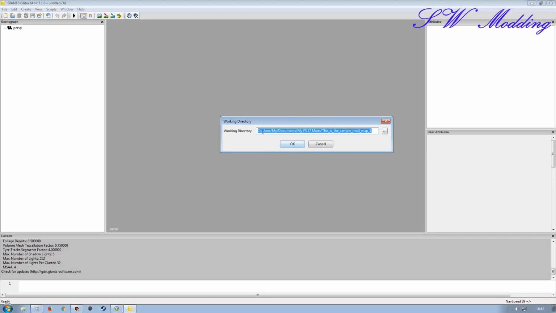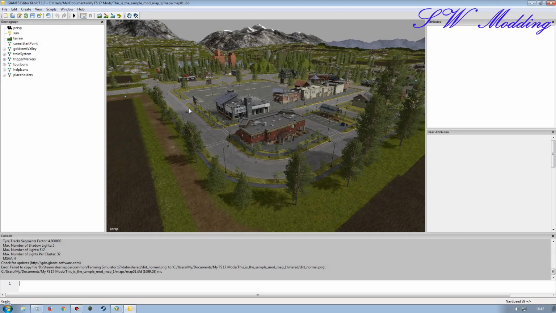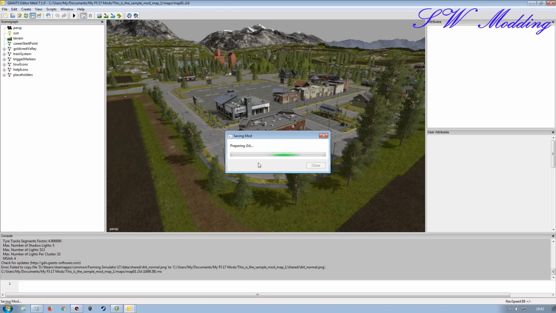The way I'm going to do that is open up my Giants Editor session here and create a new mod from game. I'm going to use the sample mod map 1, which is Crest Valley, and I'll click OK. It will create a working directory. You can change this if you want, but I'm just going to leave it as it is, and we'll click OK. This will then load up a sample mod map based on the Crest Valley map. I'm just going to save that, and it will prepare my O3D, add in bits and pieces that it needs, and save the mod.